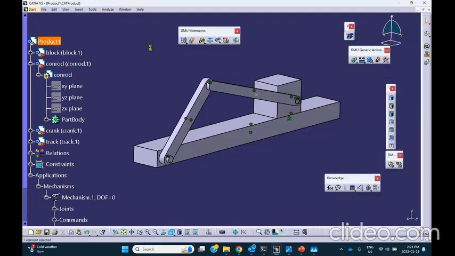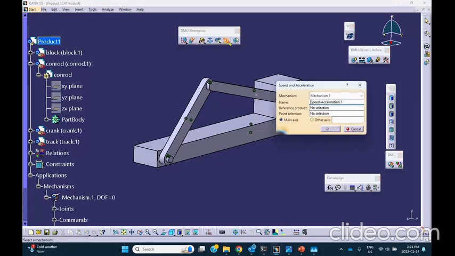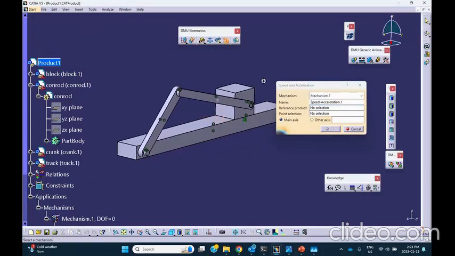And when you're done, you go back to the digital mockup, DMU kinematics, and create a sensor right there, speed and acceleration sensor. I'm going to do three of them. One of them is going to be that corner point. Let me see now. First of all, reference product for, I'm going to do this corner point with respect to the track. So for reference product, you select the track, and for the point, you select that corner point. And I'm going to call this thing block corner with respect to track.